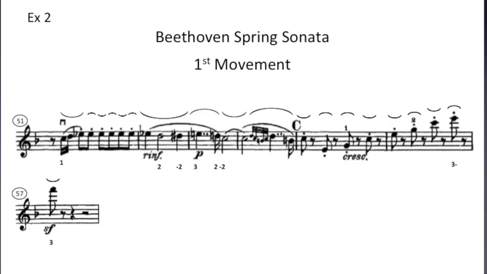In bar 52, the entire bar is an undershape. Because we can feel exactly where the three notes land on the bow shape, we can give them the tone each needs to create the rinforzando that's marked in there.